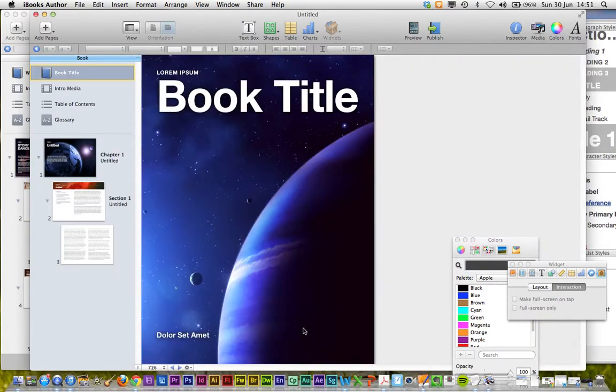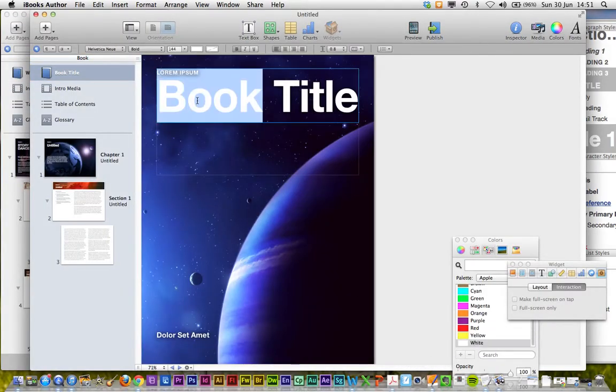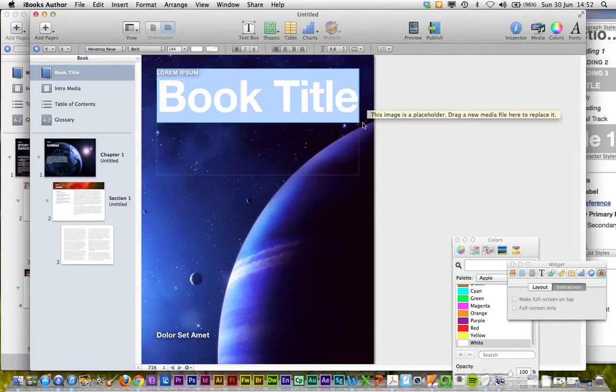I've got a Word file, which you'll have as well, which is here, and we've just got all the content. The book title is Wakakiri, Sydney Dance Festival, and this longer text here. I can type the other stuff, but that one, back to iBooks. The book is very, very similar to InDesign. So it's just click on that.